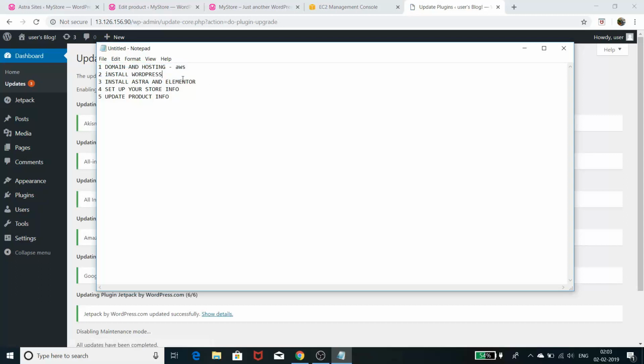Here you can go with anything else if you want. Like you can go with GoDaddy, or you can go with HostGator, or you can go with Bluehost, if you want to host your site and host your website by a domain and hosting.